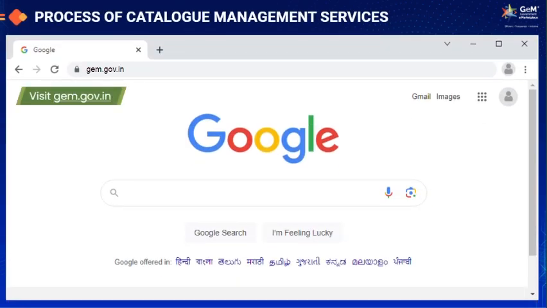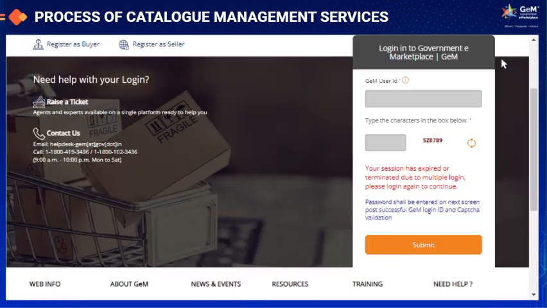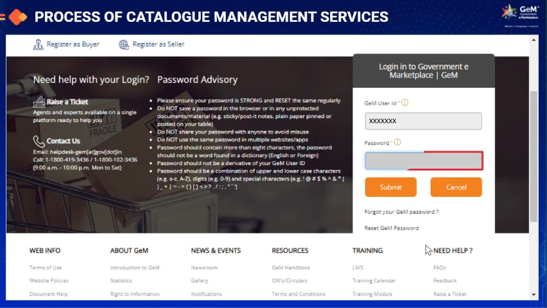Visit gem.gov.in and log in to your seller account. Enter user ID, CAPTCHA text and click Submit. Enter your password and click on Submit to proceed.